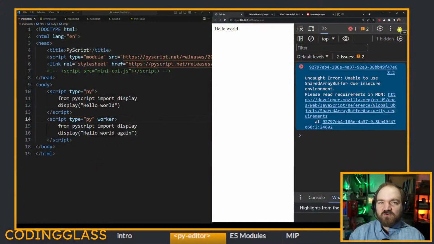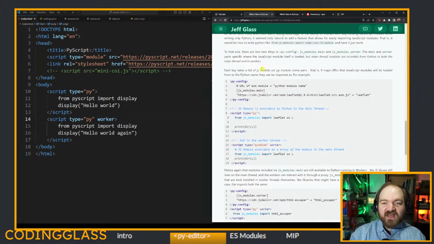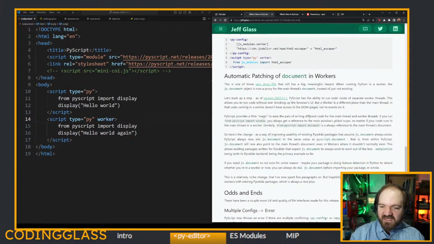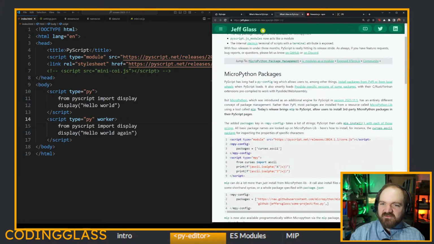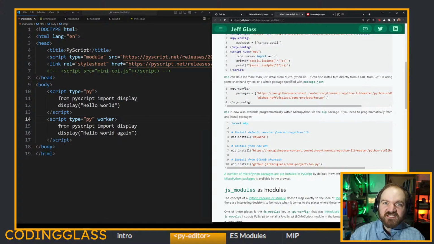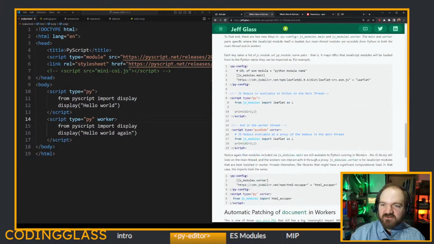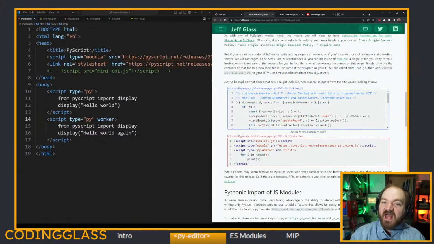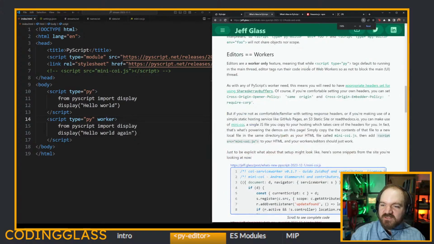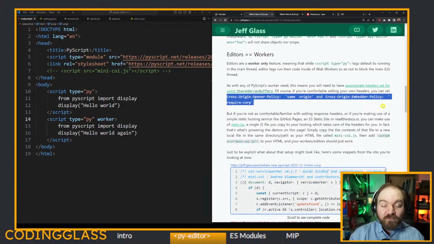Well, there's 2 ways. One, if you are managing your own server environment and you can set your headers properly, you can set just a couple of headers in your server, and that will take care of it for you. And I believe I described them in one of the release posts at my blog, jeff.glass. Let's see, I believe it was in the post where we introduce editors. Yeah, we talk about how you can add the cross-origin opener policy, same origin, and cross-origin embedder policy require corp. And if you set those 2 things on your header, workers will just work.